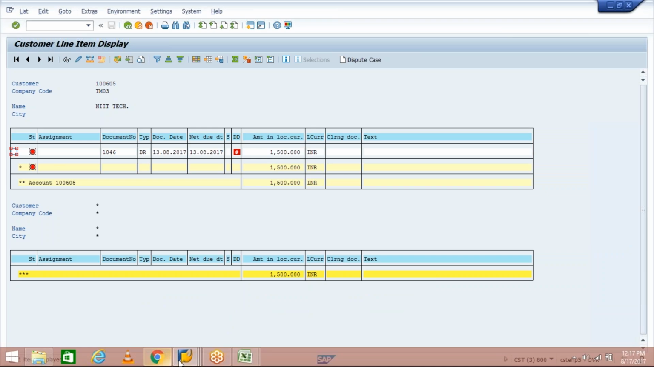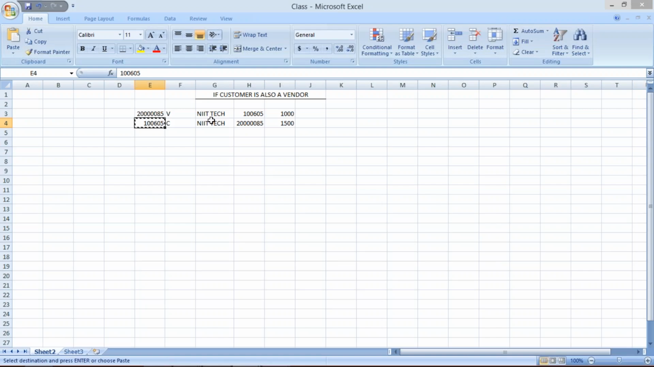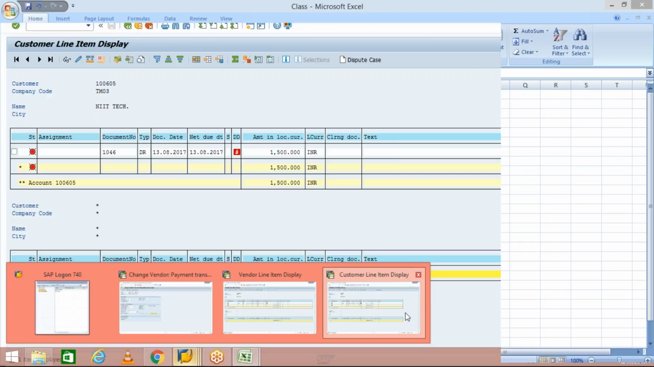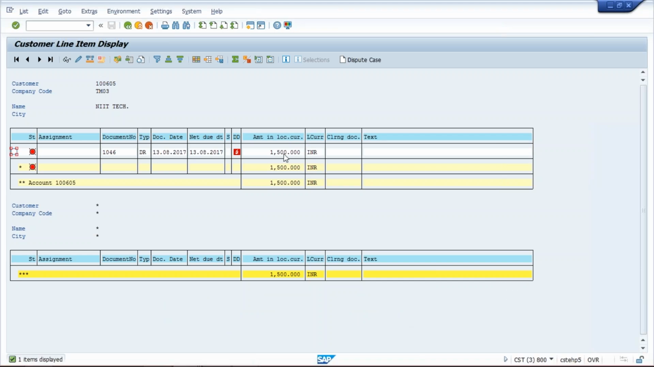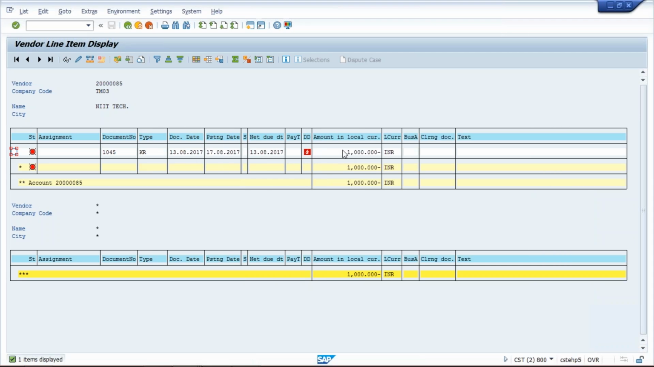But the problem is, here NIIT knows that they have purchased goods worth 1500 and they have sold goods worth 1000 rupees. So they are going to adjust and they will pay us only 500. Okay, so generally we have received a payment of 500 itself, and we need to clear this 1500 also, and we need to clear this 1000 also, because we know that the same customer and vendor is there, but SAP doesn't know.